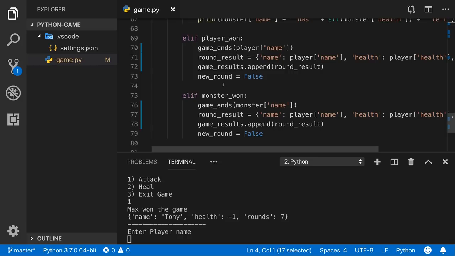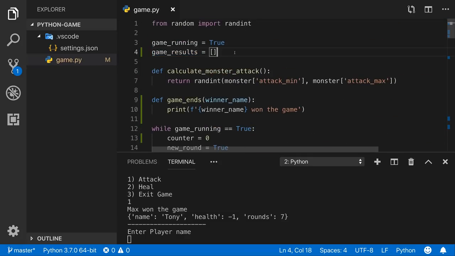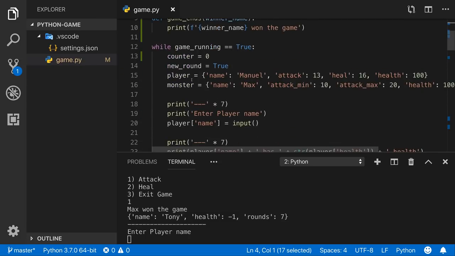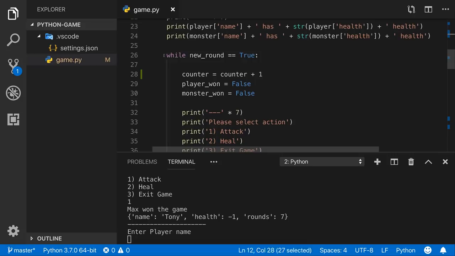Then we can start a new round with a different player name, for example. And as soon as this round ends, we should also be able to add this result now, so this new dictionary, as the next list item to our list. Just to be sure we understand the code, so let's have a look. We start with this empty list right here as soon as we run our Python file. Then we start our game with our while loop right here. And then we start our round.